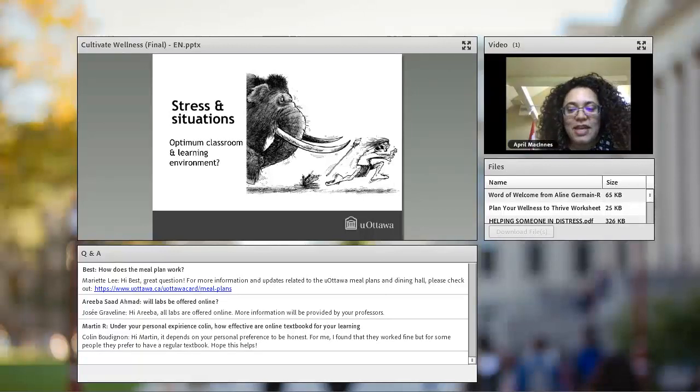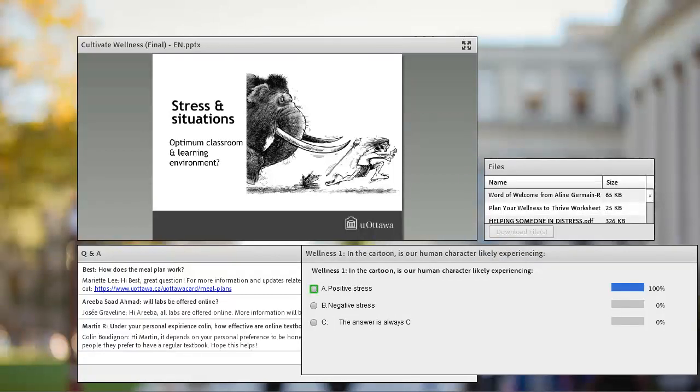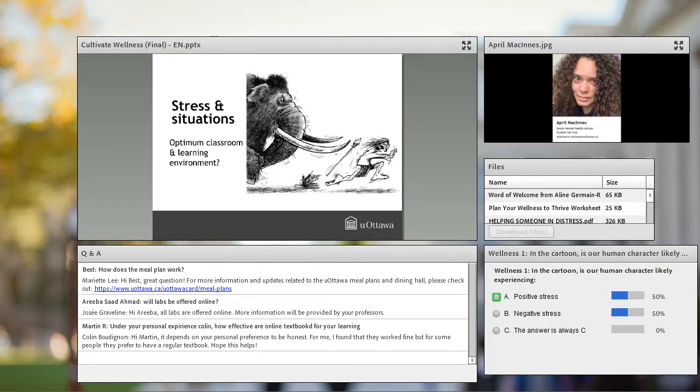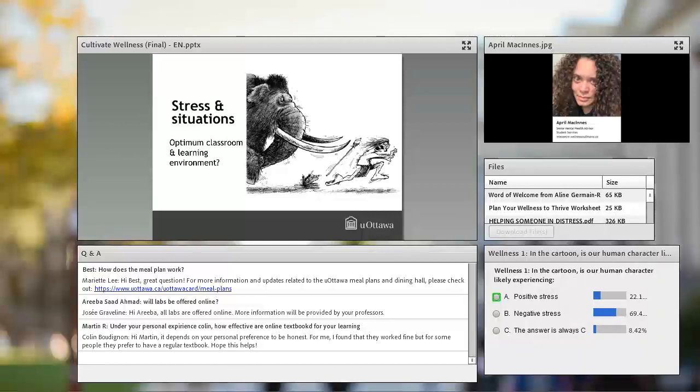I'll ask my colleagues if they can launch a poll. I want to ask you, if you see this character on the screen, what do you think our human character is experiencing? A, positive stress? B, negative stress? Or C? And while you're thinking about that and filling out the poll, I just want to pose another question to you. In this situation, how much energy and brain power do you think our little human character has to devote to learning how to do new calculations, or deeply understand the teachings of a philosopher, or perform a complicated dissection? Probably not that much.